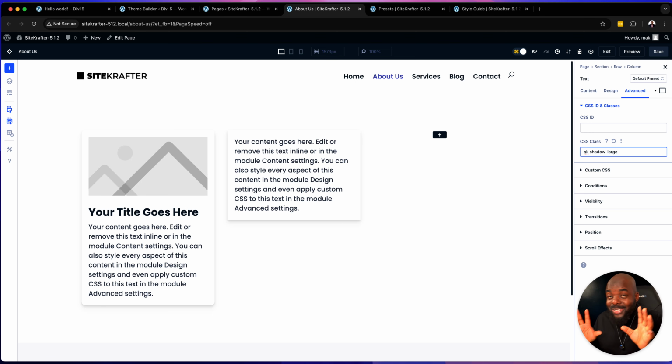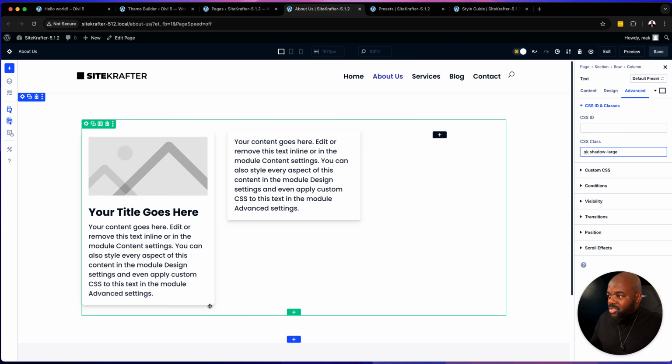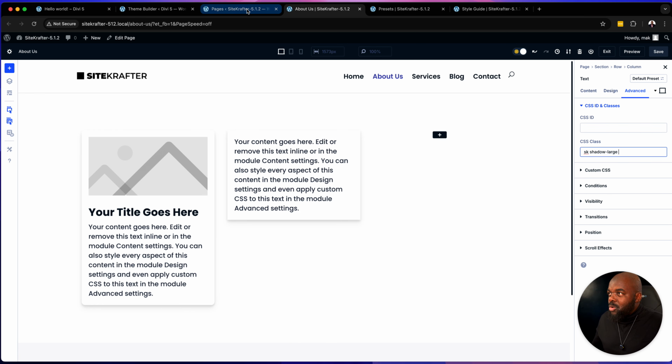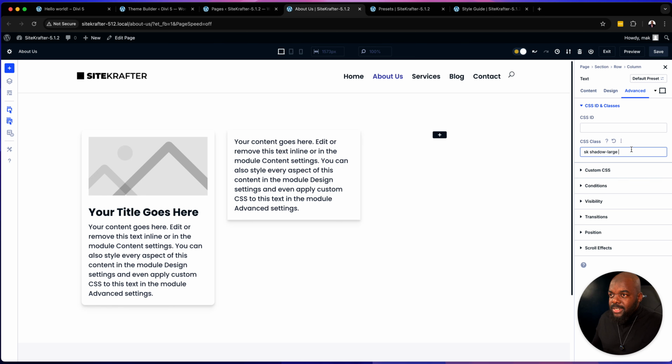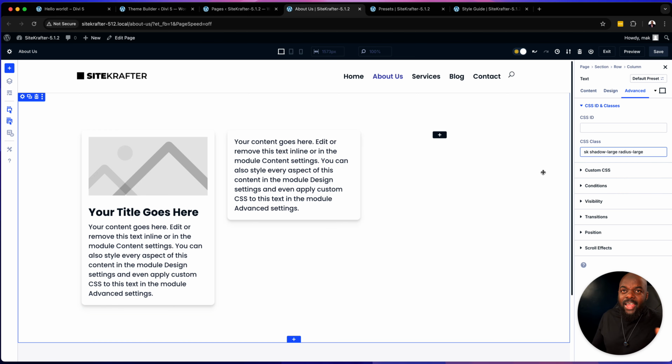And perhaps for consistency purposes, I want to have these rounded corners as well. So I'm going to go to my presets, and I'm looking for my radius, and it's going to be radius large. So we'll come over here and say radius large. Now, do you see I have consistency of shadows? I have consistency of roundness throughout my whole design. And let's say this now needs to be a notice on my website, right?